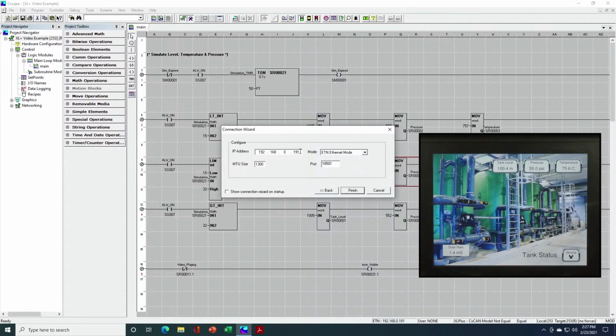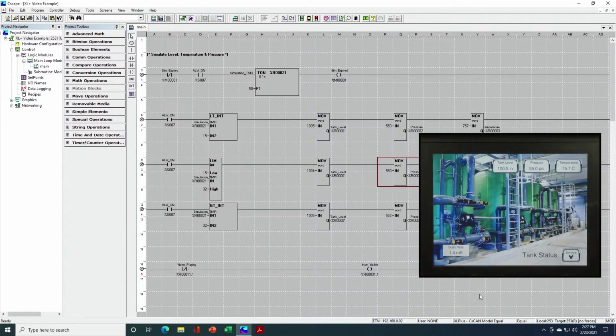All right, I'll change the IP address that I'm talking to. That's my XL Plus. Hit Finish. Now we can see not only is our local target run, but our model is equal and so is our program. Very good. So we've made the change only in Cscape to change that label from C to F on that temperature in the upper right-hand corner of the inset. Now let's download that change.